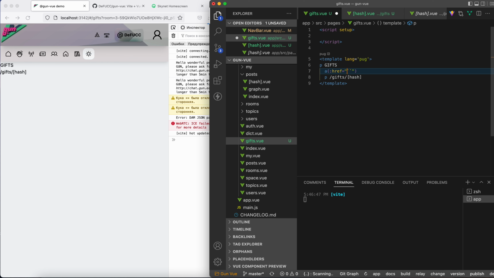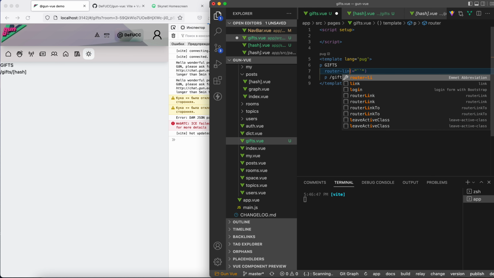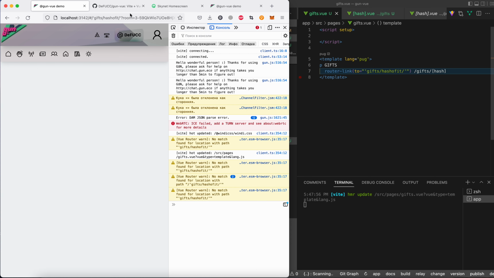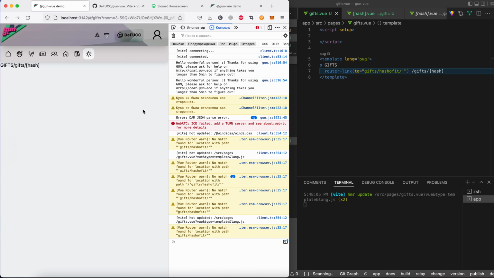We have hash, it should be router link, like this, and to will be gifts, and here's the hash of it, like this. Let's try what it should give us. Okay, yeah, hash of it. Yes, so we go to the exact URL that we have here.